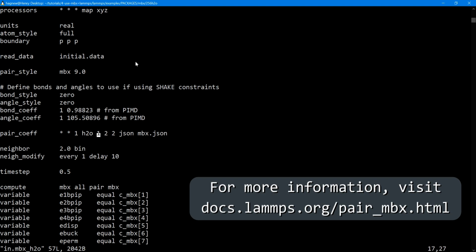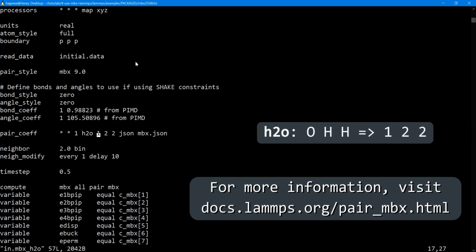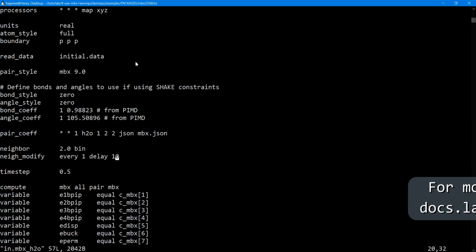And then in order to connect LAMMPS to MBX, we need to specify the atom types. For H2O, we have it coded so that the atom types have to go OHH, which is why we then specify 1 2 2 to correspond with LAMMPS's OHH atoms. And then here we specify that the JSON file will be called mbx.json, and that's the JSON file I showed you a moment ago. We have some neighbor commands.